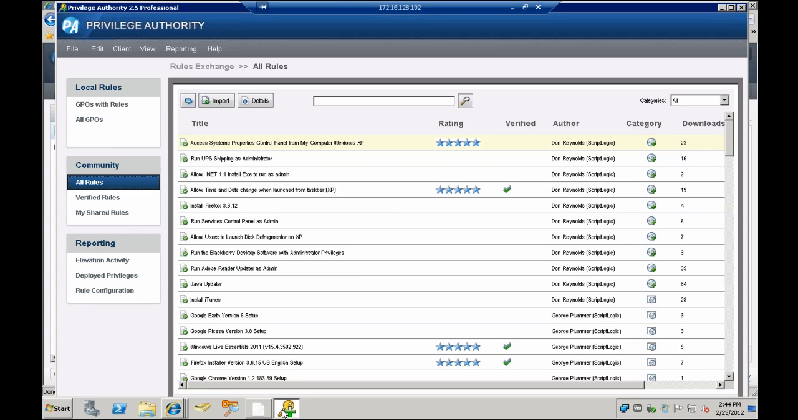Now what I'm showing you is Privilege Authority Professional. There is also a Privilege Authority Community Edition, which is available for download from scriptlogic.com for free. It doesn't have all of the features, but it does allow you to play with the product and get a feel for it and deploy it into production.